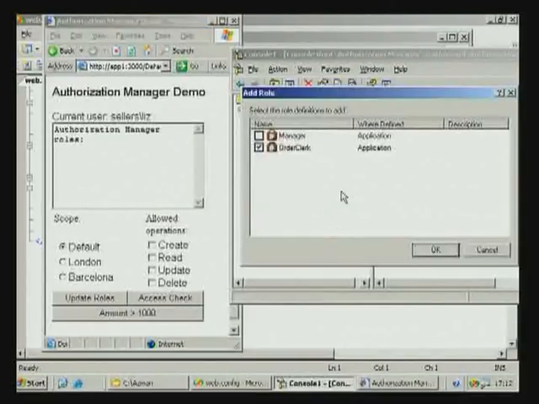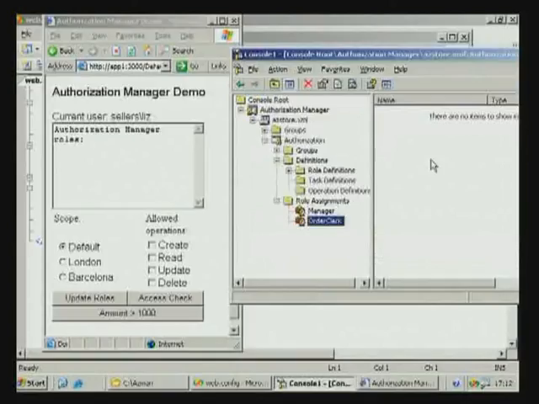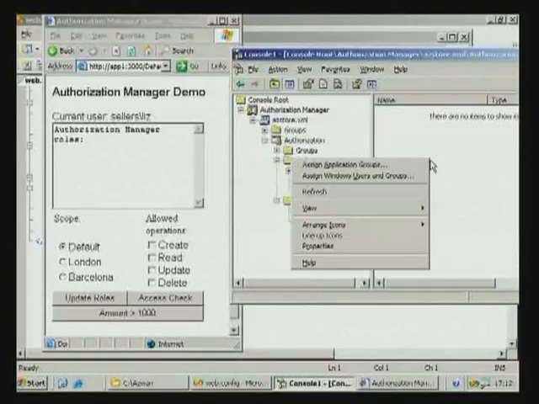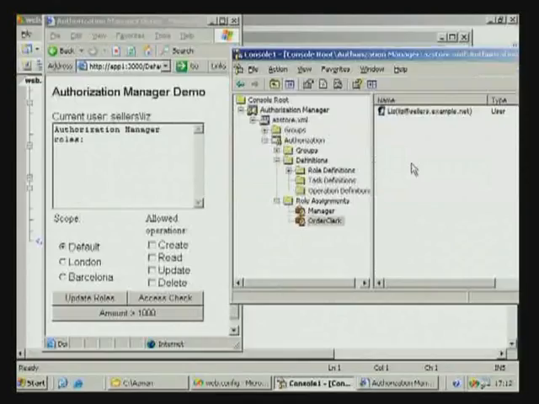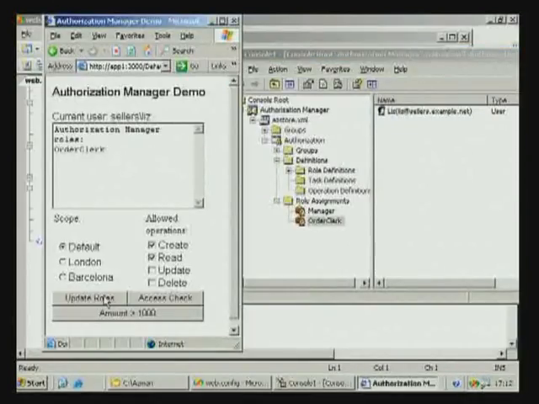So we're going to make her an order clerk now. So let's assign Liz to being an order clerk. So assign a user, put Liz in there. And now Liz is an order clerk, and we do an access check. She can create and read, and we can see that she's an order clerk as a role.